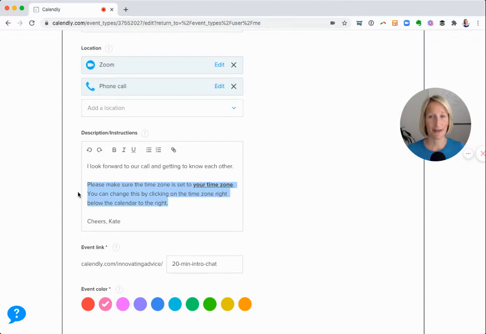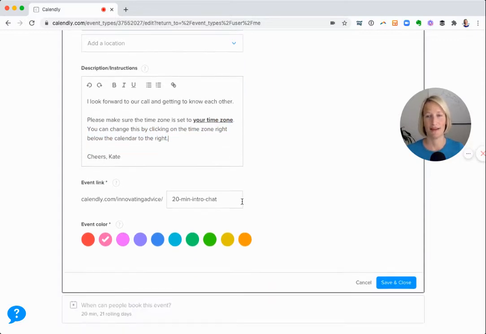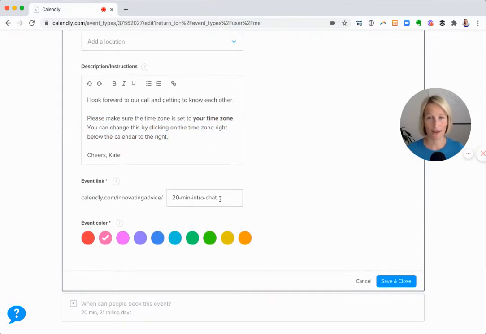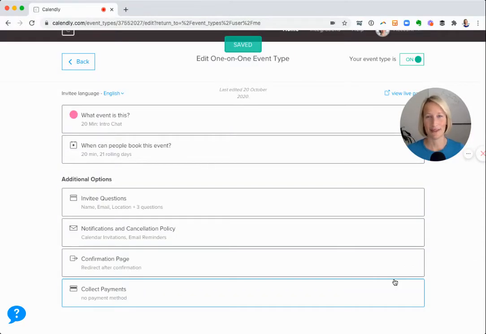I do recommend including this sentence, even though the system should default to the person's time zone. I found for some reason it doesn't always, so it's good to just remind people to double check the time zone. Then you can create whatever URL you want, color code it if you want, and then move on to the next section.